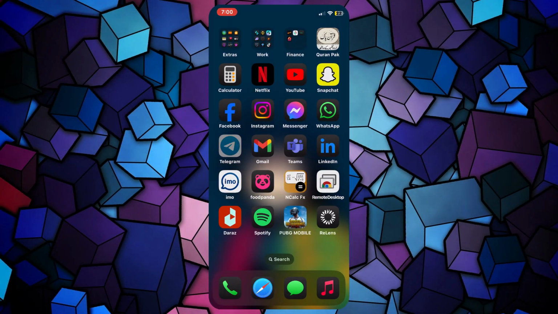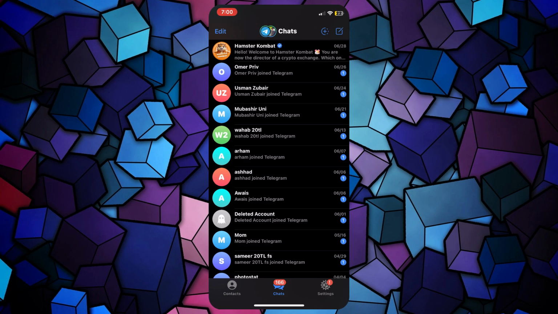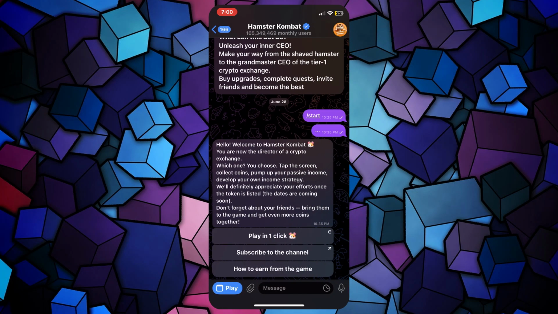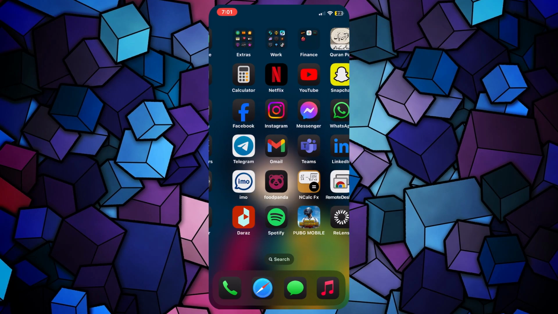First, open the Telegram app on your device. Access the Hamster Kombat channel and then tap on the play button to launch the game. If the game doesn't open and just stays on a blank screen, close the Telegram app completely.